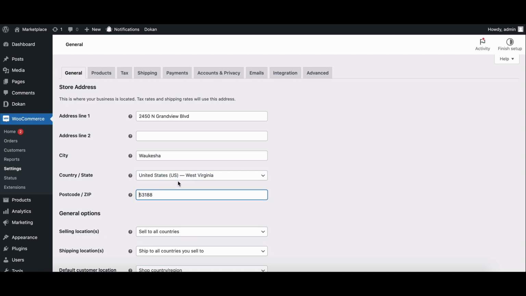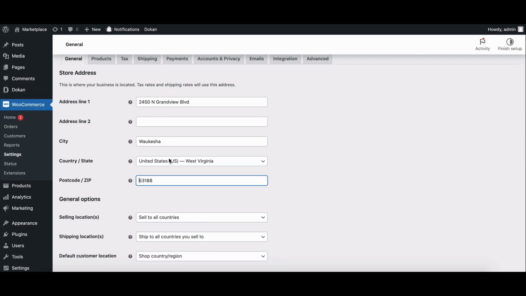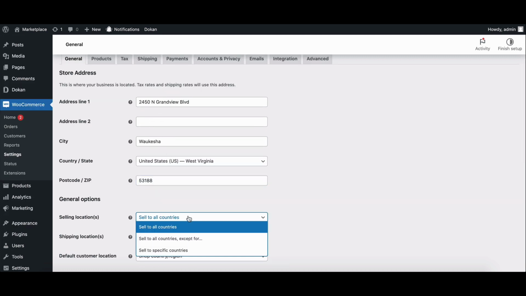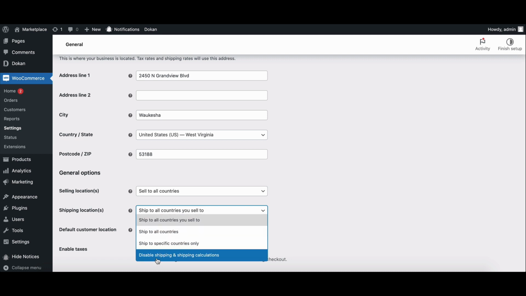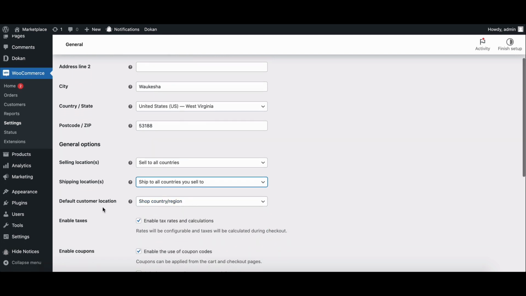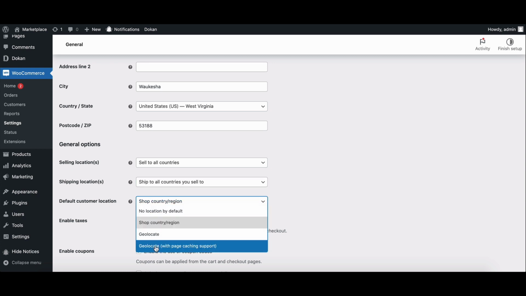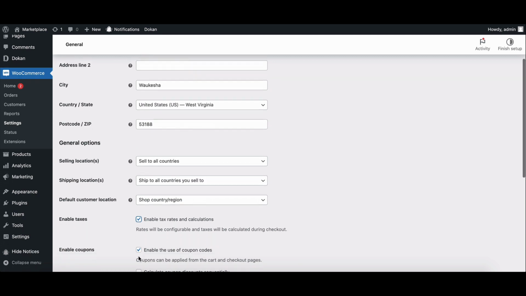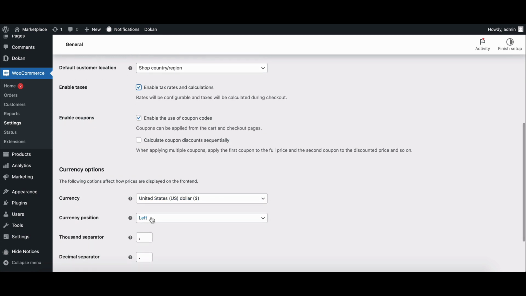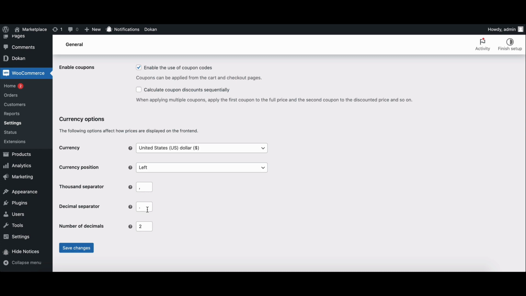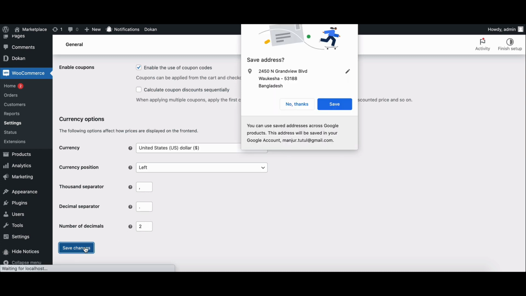Next, you need to configure the general options for your store. These options control things like the selling locations, shipping locations, and default customer address. Finally, you need to configure the currency options for your store. These options control how prices are displayed on the front end.